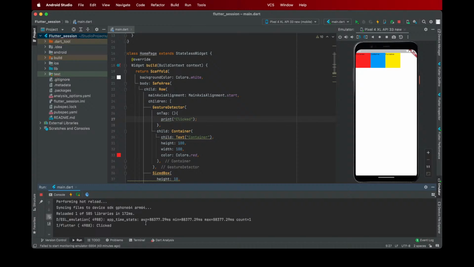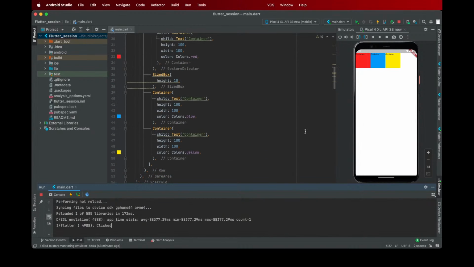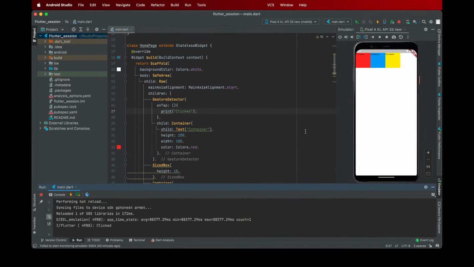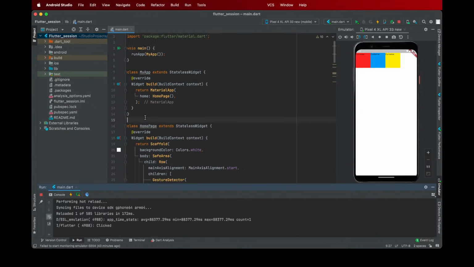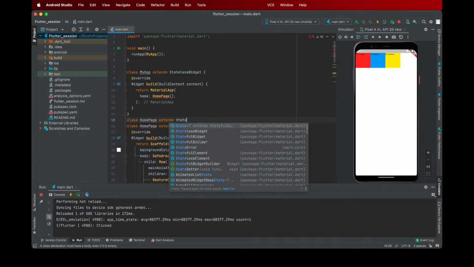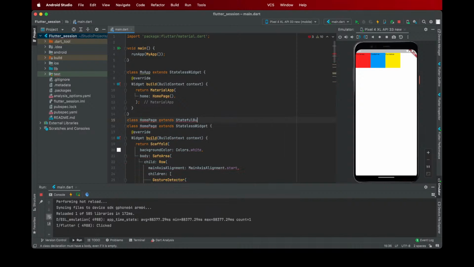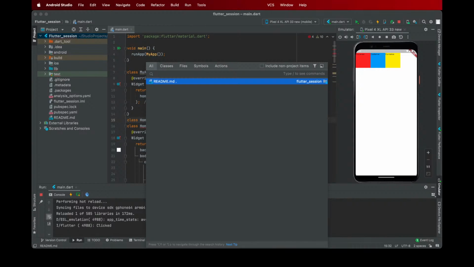Now, let's say you want to change the color of the container from red to blue when I click on it. Again, we'll have to make it a stateful widget. So bear with me, this is the last thing. I know you all are getting bored. So again, we'll make our class homepage a stateful widget. Why do we need to make a stateful widget? Because we want our container to update when I click on it, right? The color should change.